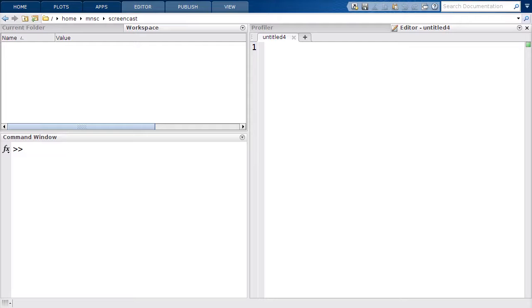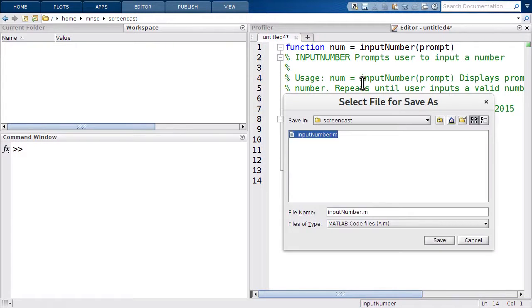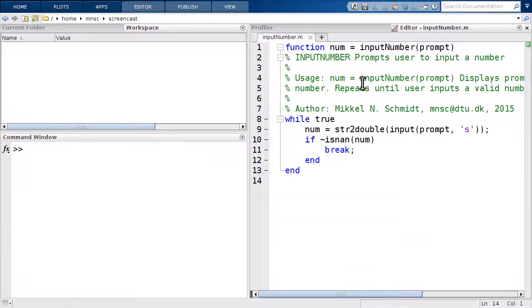Now we'll use two different functions, and the first function is described in the exercise material, and it's called input number. I'll just copy paste that into Matlab here and save it as a file, input number.m. This function input number displays a prompt, a little text description to the user, and then asks the user to type in a number, and then it will repeat until the user has typed in a valid number.